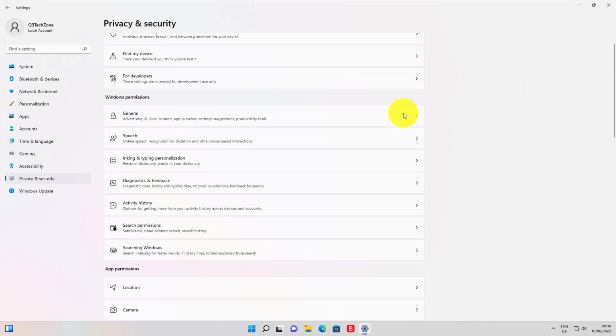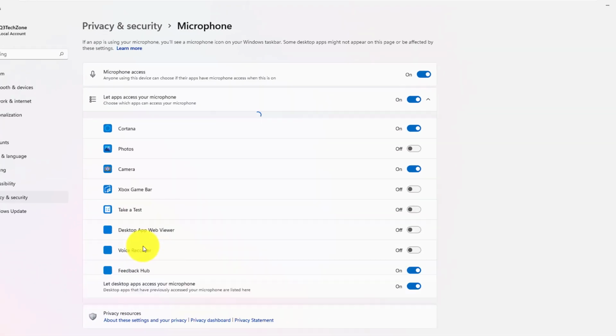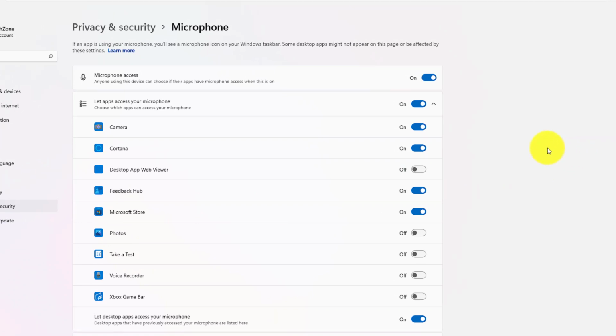So back to privacy, and now we'll go down into the microphone one, which I think is an interesting one. And already you can see there's quite a few places that use the microphone that you may not want. Example, Cortana, a desktop app viewer, feedback hub, Microsoft Store. I can only think in that scenario that's because you want to maybe say what you want to download, but it's not something I would personally use myself.